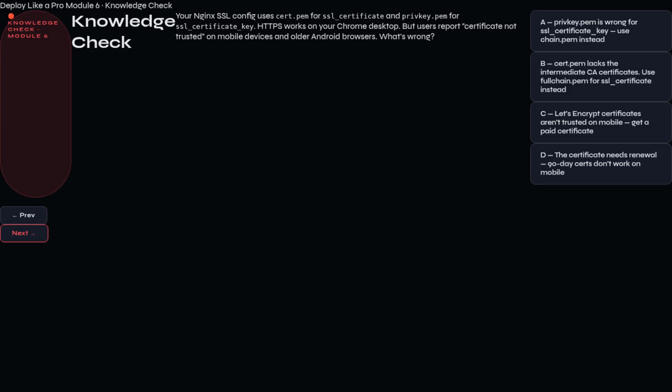HTTPS works on Chrome on your laptop. But users report intermittent certificate not trusted errors on mobile devices, older Android browsers, and curl. What's the issue? Option A, privkey.pem is the wrong file. You should use chain.pem for ssl_certificate_key. The private key must be privkey.pem. chain.pem contains CA certificates, not your private key.